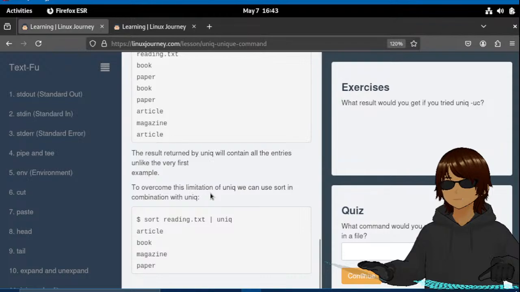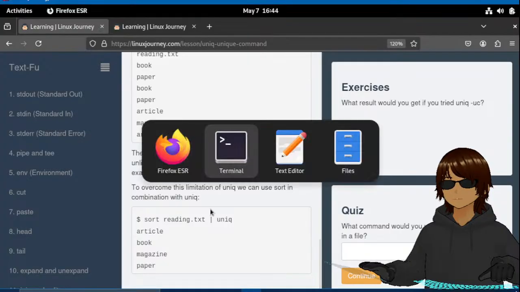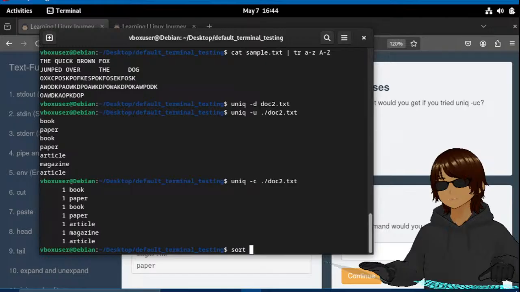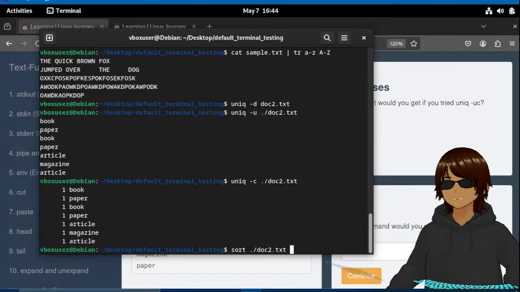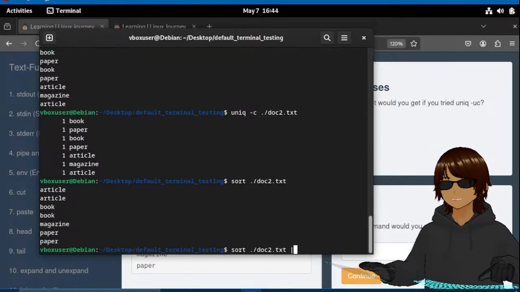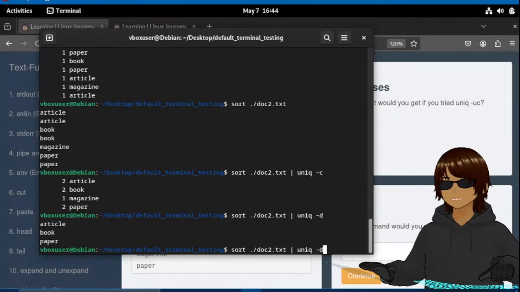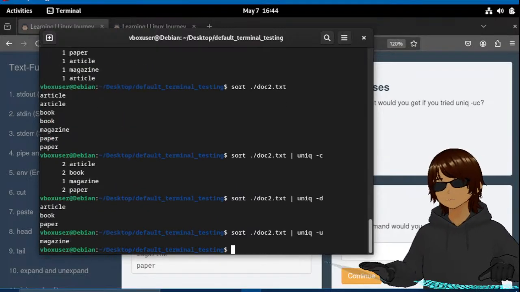To overcome this limitation of unique, we can use sort in combination with unique. Okay, so sort doc2.txt and then the output of this goes to unique C, unique D, and then unique U.